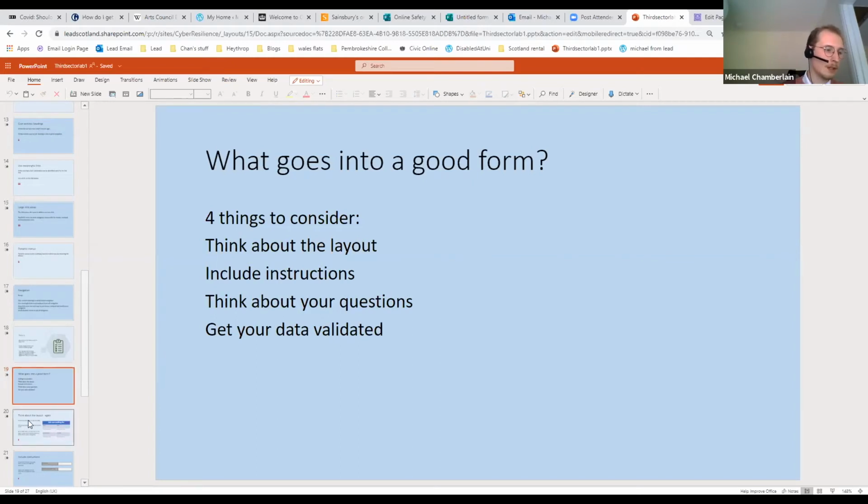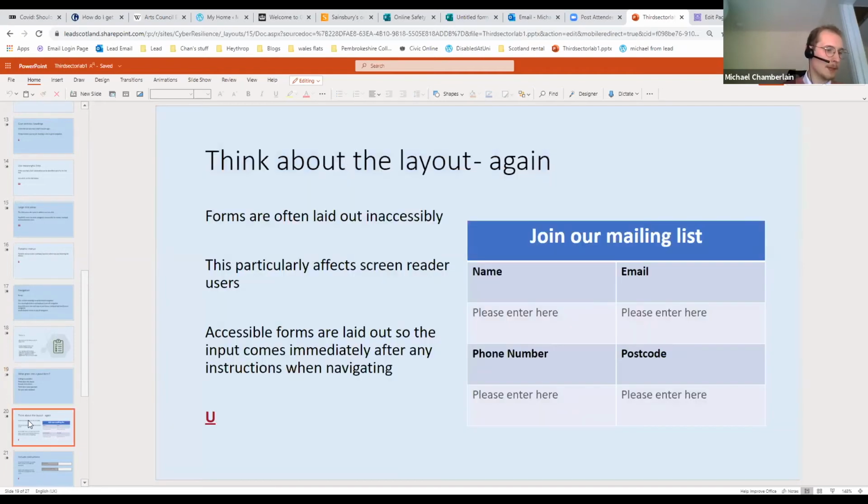So first things first, we are back to layout. And like I said, this is because it is so fundamental. Layout is such a huge thing. I really could spend days talking about layout. This is just another part of layout. Here we've got a mailing list sign up thing. It's not a very accessible one.